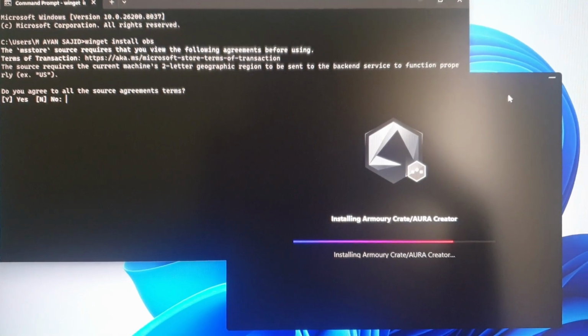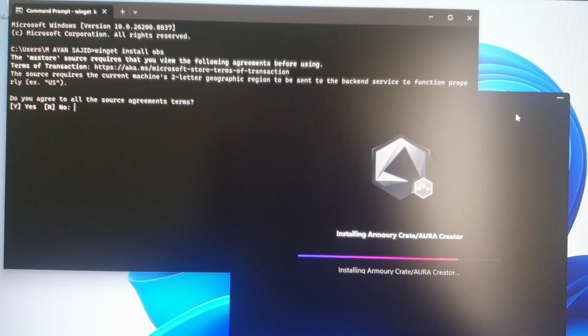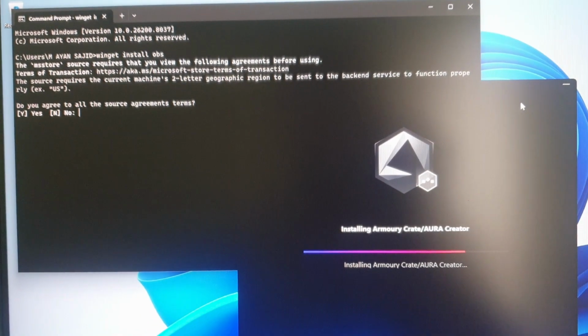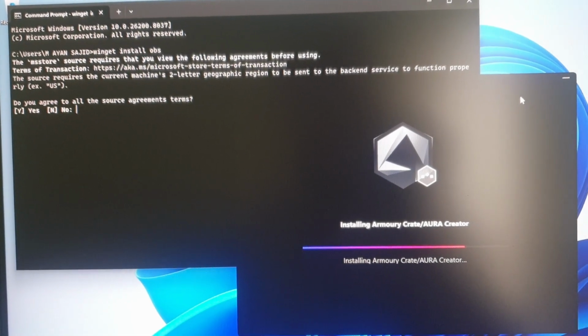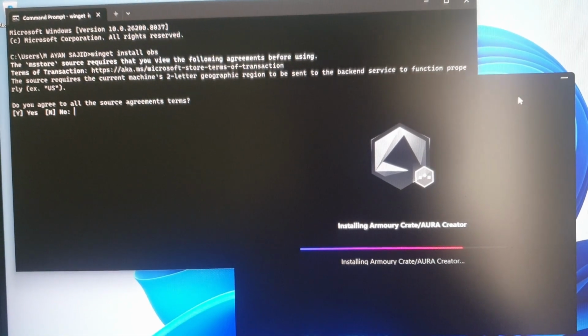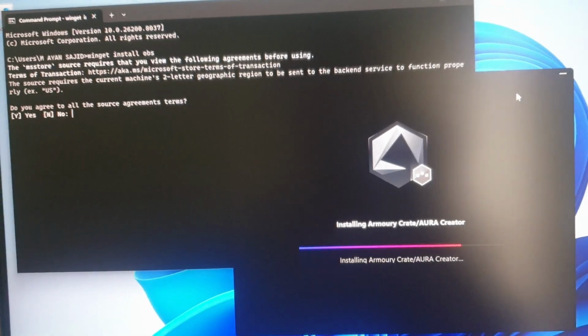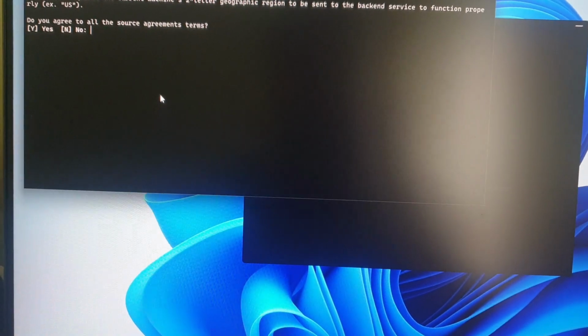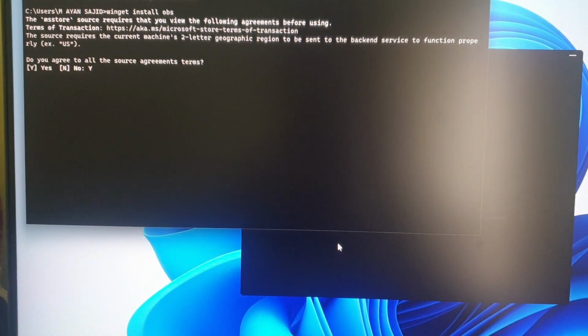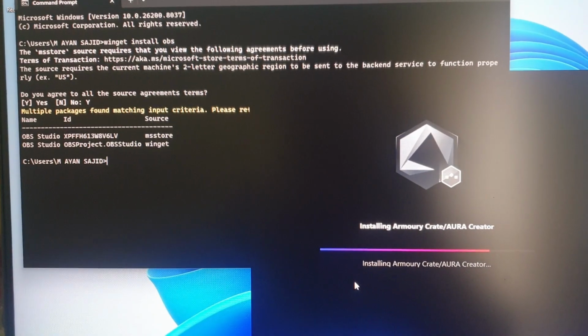Okay, so this is the MS Store source, which requires you to follow your agreement. So I'm gonna click on the command prompt, type in Y and hit enter. This will agree to the agreements, and I will be ready to install anything that I want from the command prompt and winget.